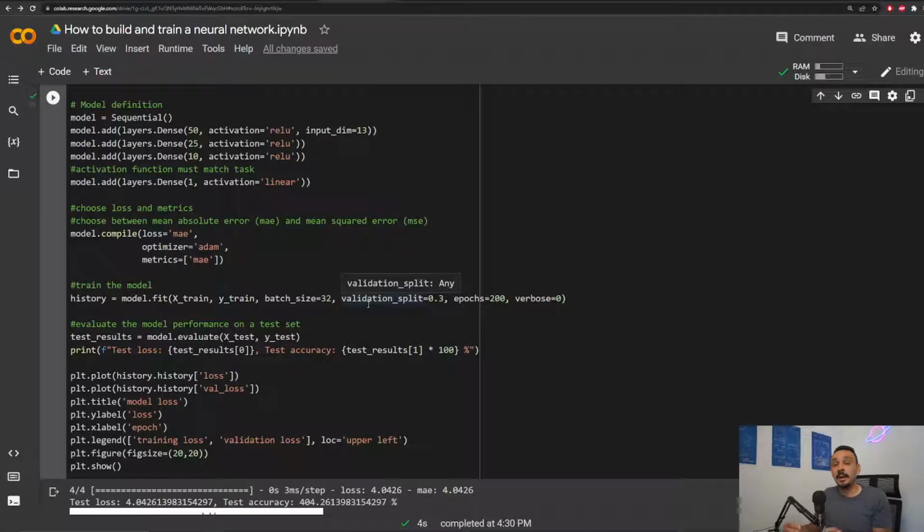We've seen in a previous video how to build and train a neural network, and the first step into preventing overfitting is to build a validation set. You can simply build a validation set by defining a validation split parameter over here, giving it a fraction of how much of your training data should be used for validation.